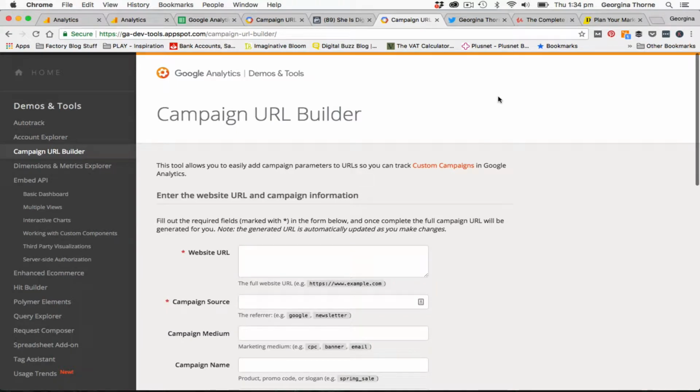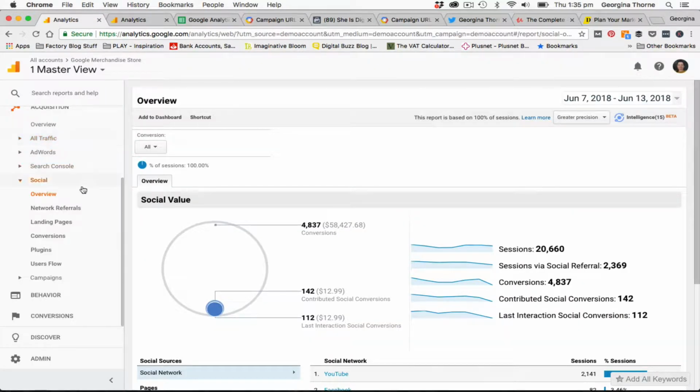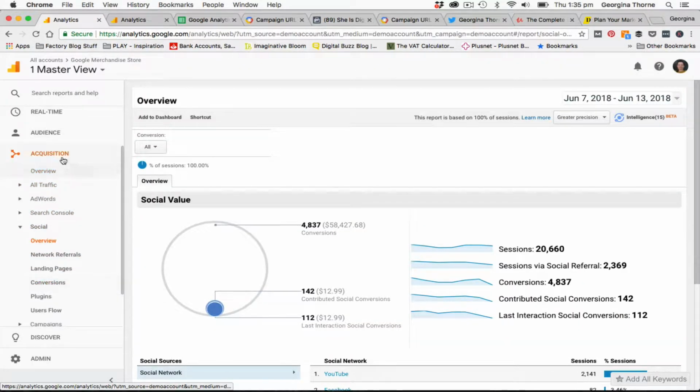Hi, I'm going to talk through how to use Google's campaign URL builder with Google Analytics so you can track your campaigns more effectively in Google Analytics. I'm just going to take you over to Google Analytics for a moment so you can see.